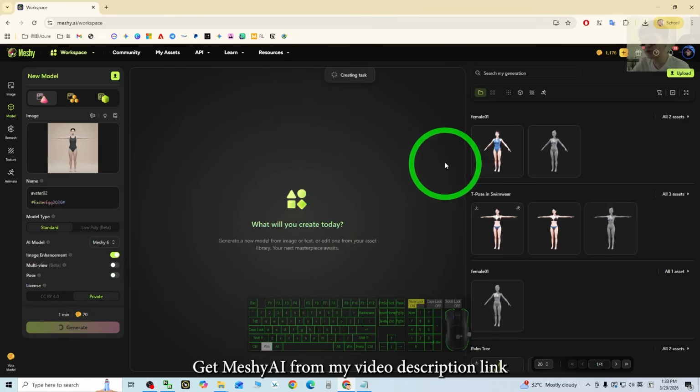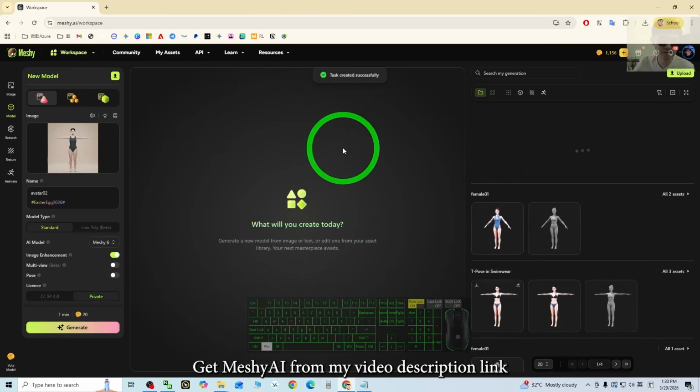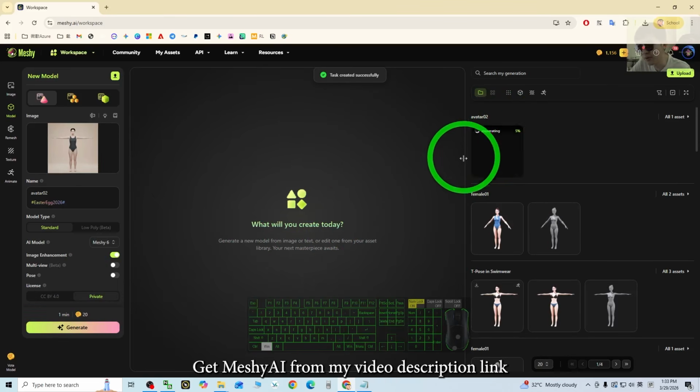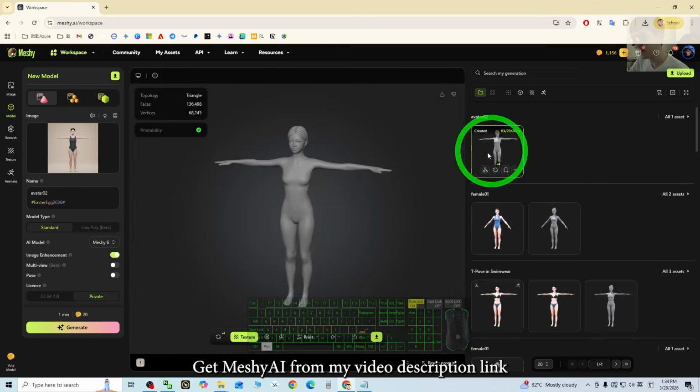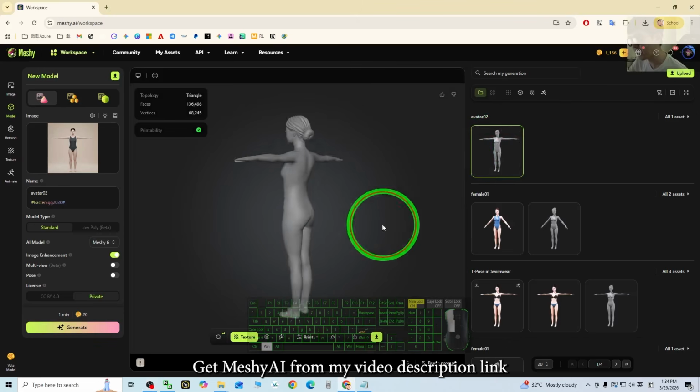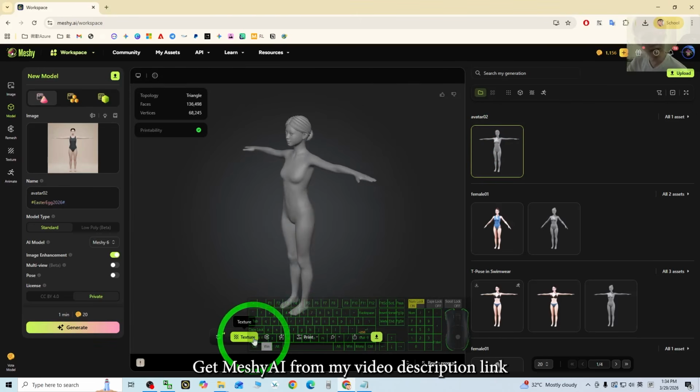Now the AI is generating the 3D model. You need to wait for a few seconds as well. The 3D model is generating now. Just wait. Okay, now you can see the Avatar 02 is already generated at here. Just click and open. And now actually no material texture. We are going to click texture.